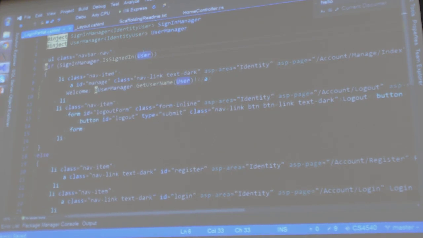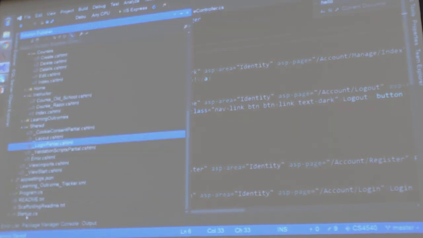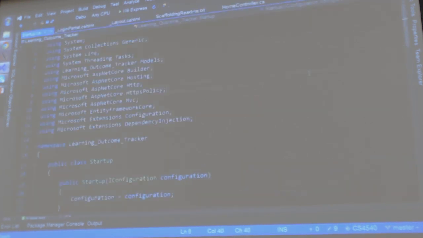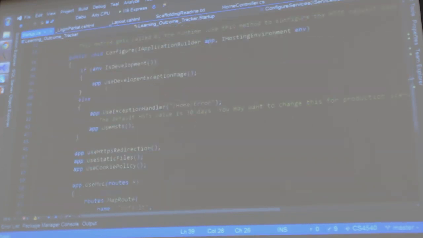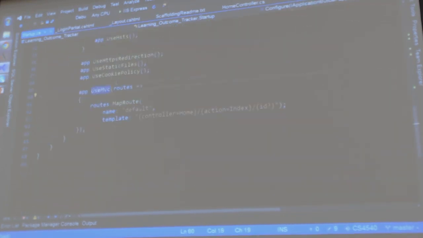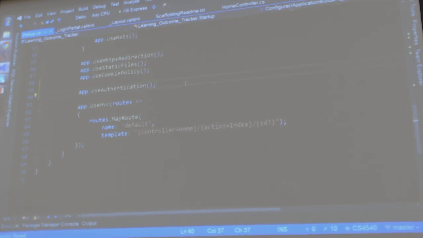We have to actually tell our entire web system that we're going to use it, and that becomes very straightforward. We go to the start program, and right before we say use MVC, we're going to say app.use authentication. That's it. Now our program will be authenticated.